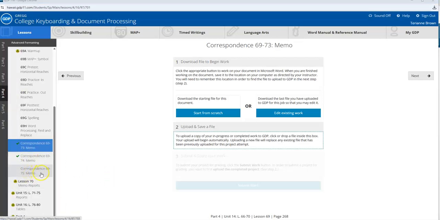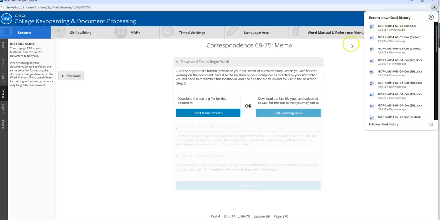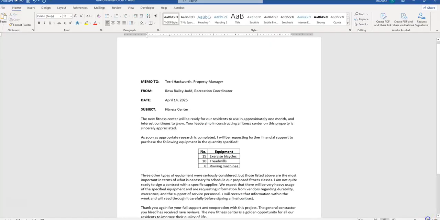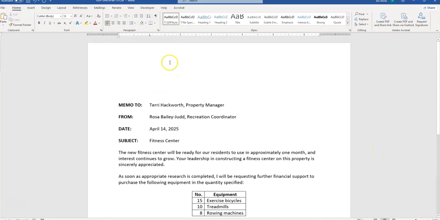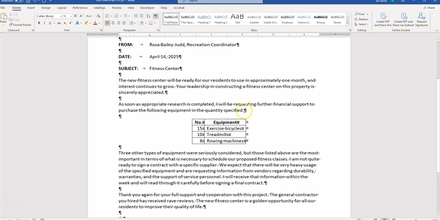So I'm going to open up 69-75. I'll start from scratch. And this is just a simple memo. And we'll just be adjusting the proofreader's marks. So here I have the completed assignment of what it should look like. Remember, always start by pressing enter 5 times at the top. Double space between your memo headings. You should also double space before and after your table.